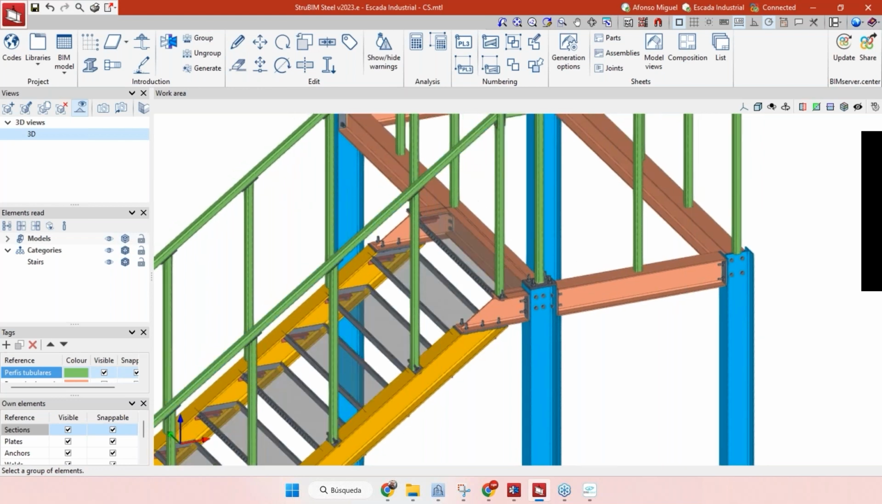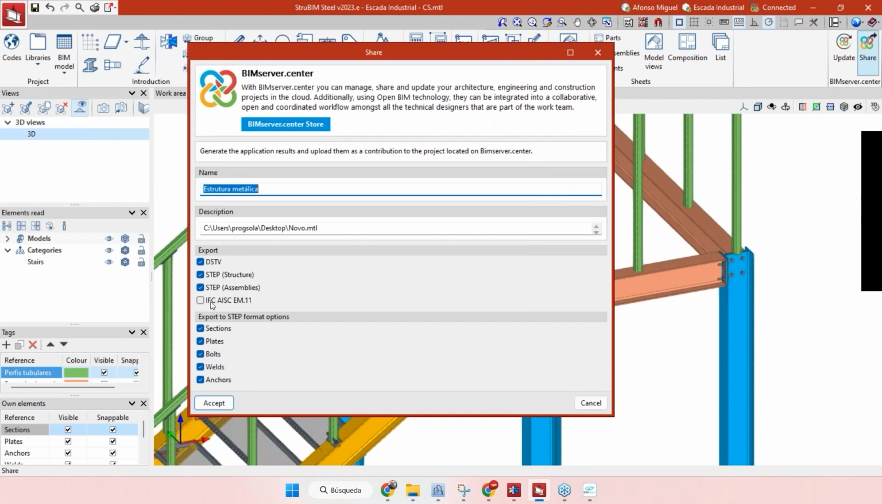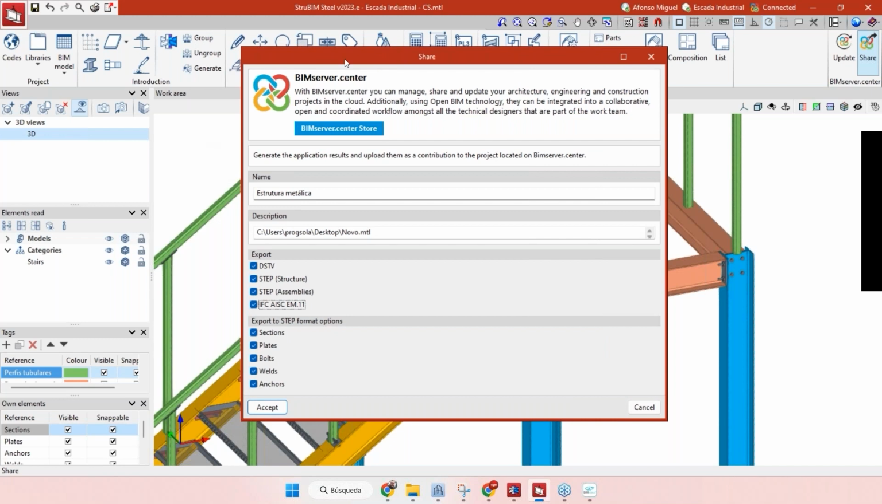If you are working in an OpenBIM workflow with more people, you can also export these IFCs from this button here. Clicking on the share button, you can also activate the option to export the IFC file. So it's actually the same file. The only difference is that from here you are exporting the file locally, and from here you are sending a copy of the files that you select to the cloud, to your folder at BIMserver.center.